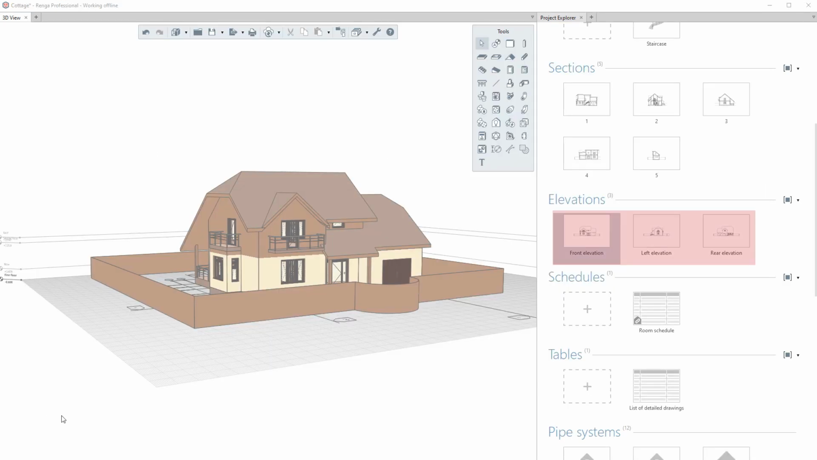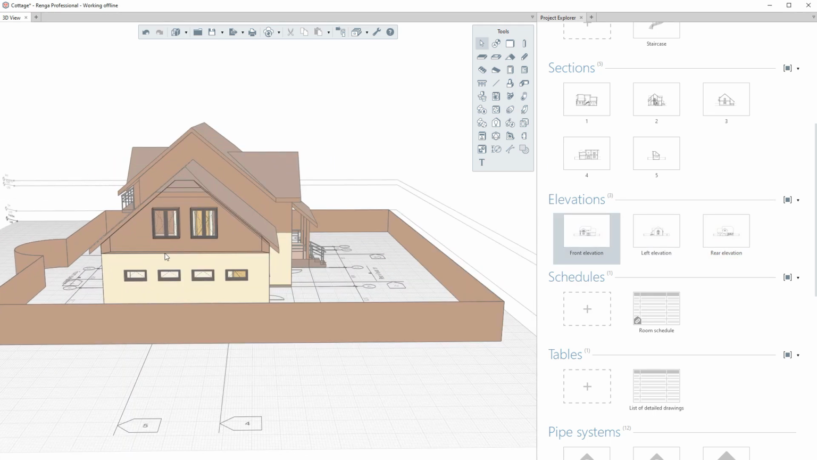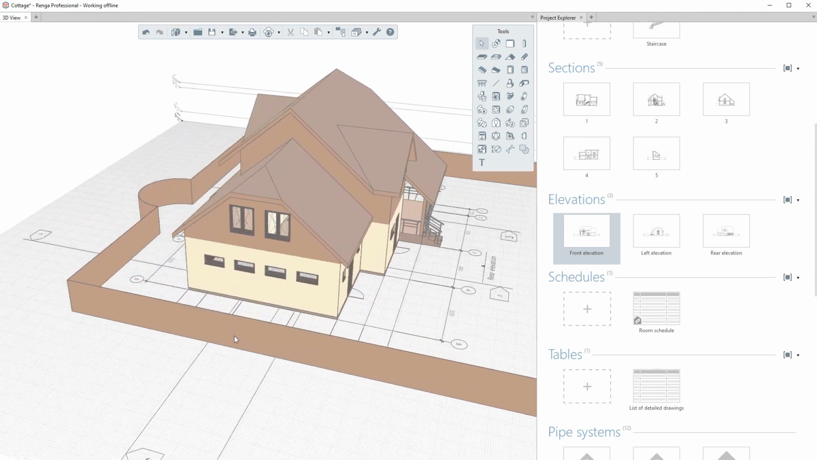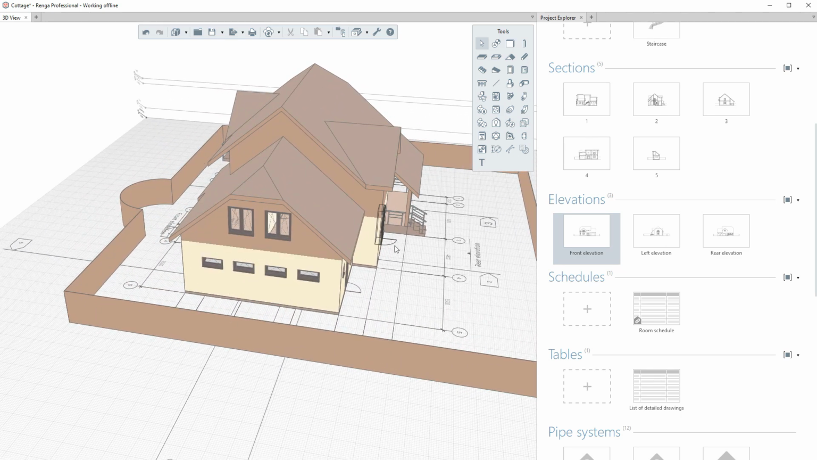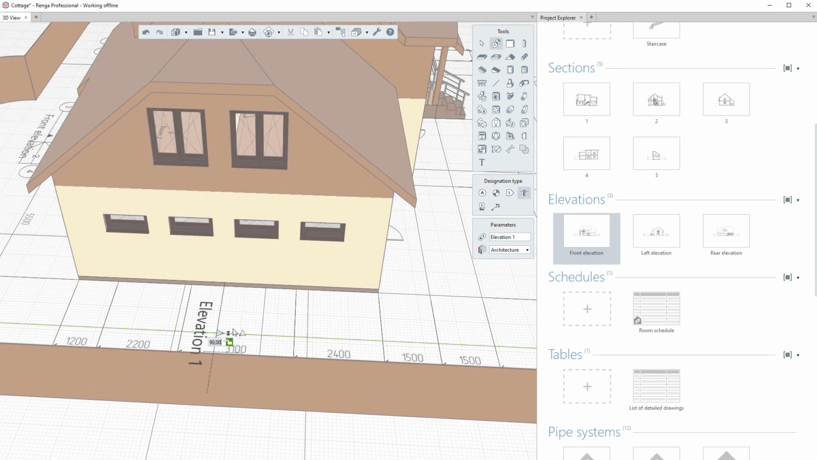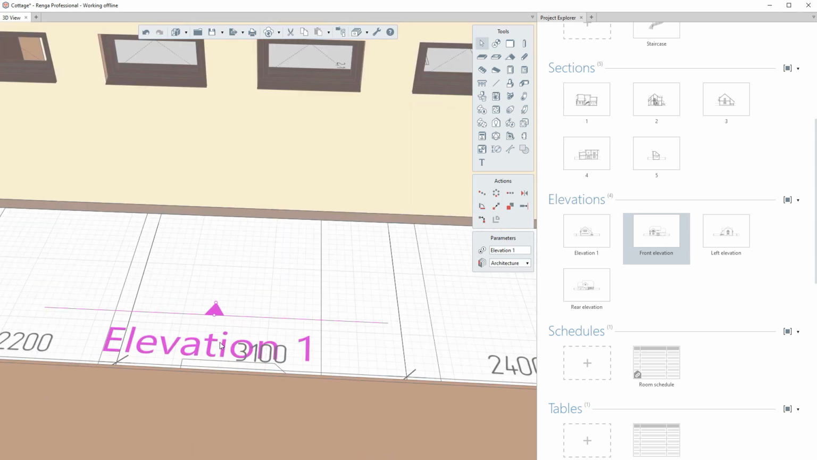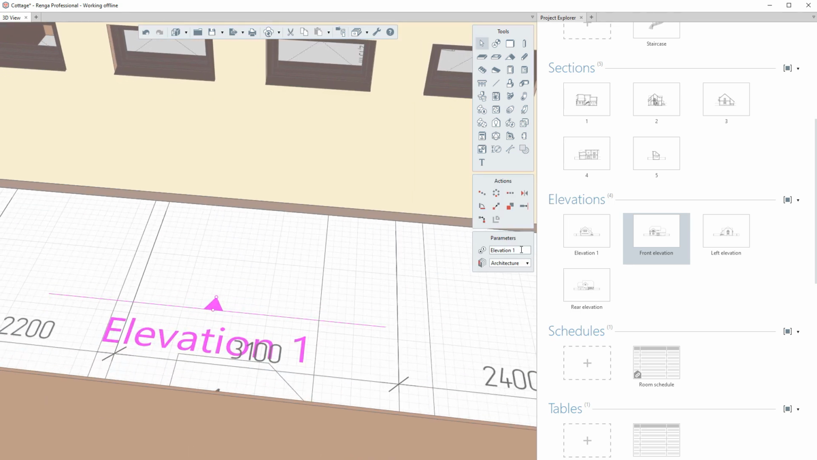One more project component is elevations. The elevation tool is intended to create an elevation symbol to represent a building elevation view. In order to create a new elevation, do the following. On the Tools panel, click Designation, the Elevation tool. On the work plane, specify the location point of designation. Then, specify the view direction. The next step is assigning elevation parameters. Elevation name and topic.